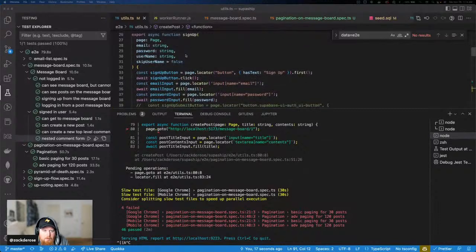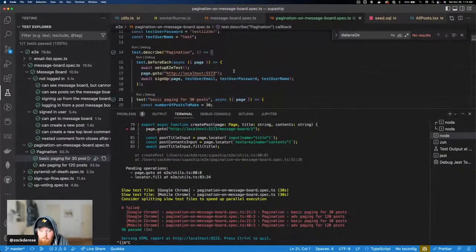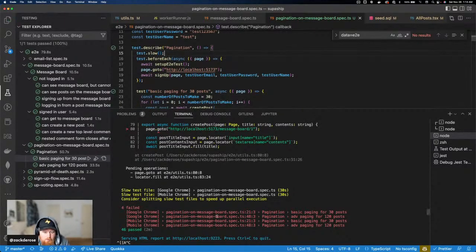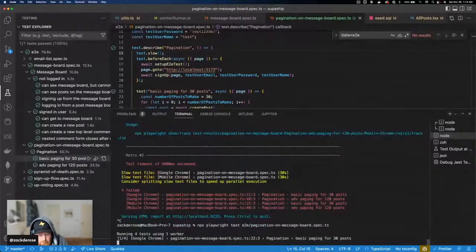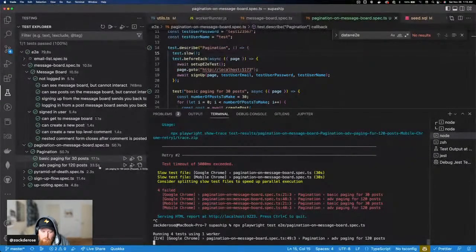So we'll just say here for both of these, I think we can just do it here. Just say test.slow here. Let's try that. We'll do it just with this one again. This should make it 15 seconds. It's probably going to fail still. Oh, it actually passed. It took 17 seconds to run that one. So this second one was definitely going to fail.